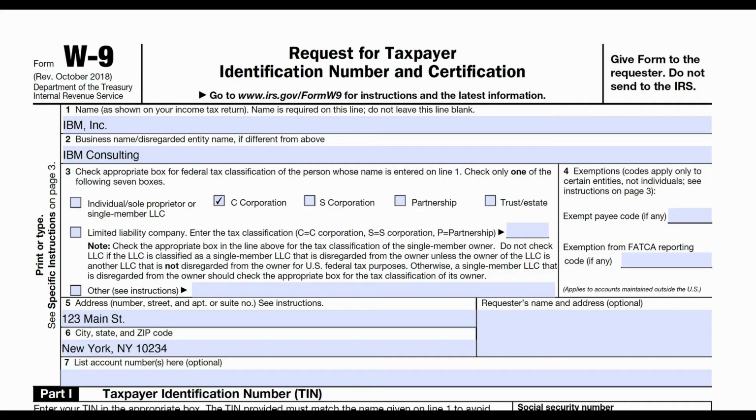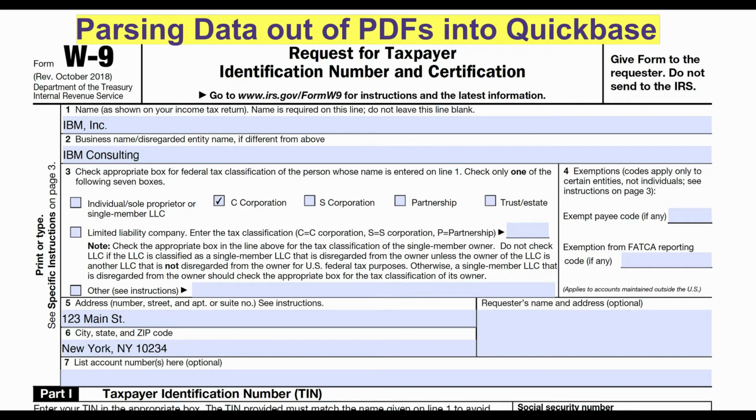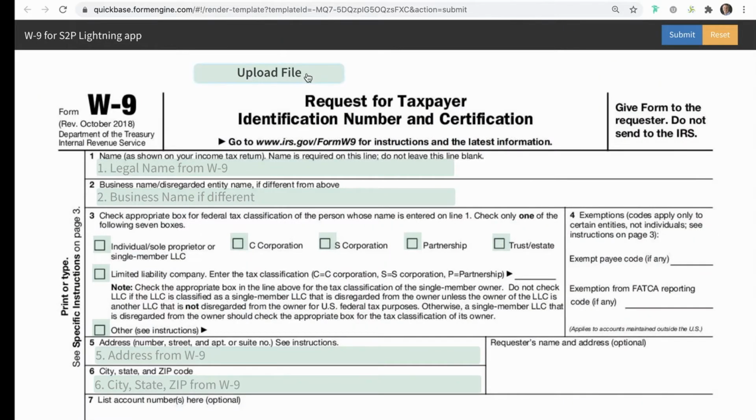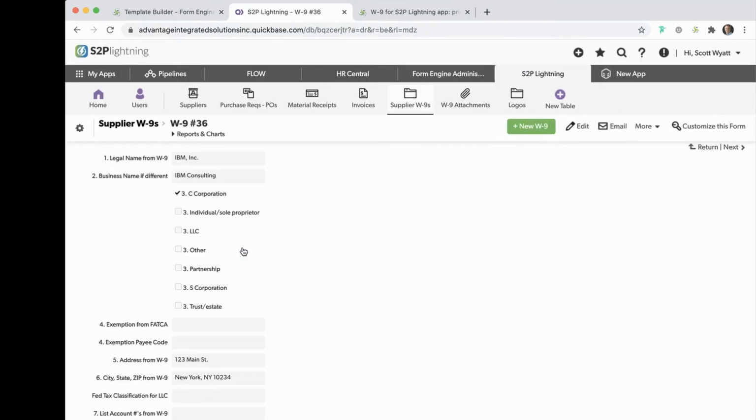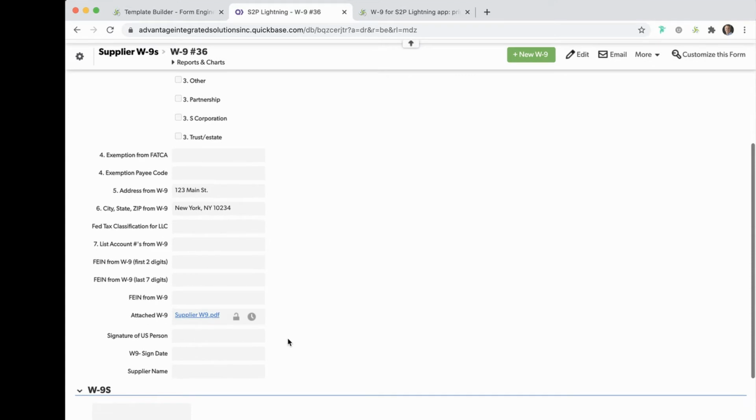The form engine can also parse data out of populated PDFs into Quickbase. If, for instance, a vendor already has their W-9 filled out in PDF like this one, they just attach it in a form and submit. The form engine parses the data out of it to create a supplier W-9 record here, with the data, and the PDF is also attached.